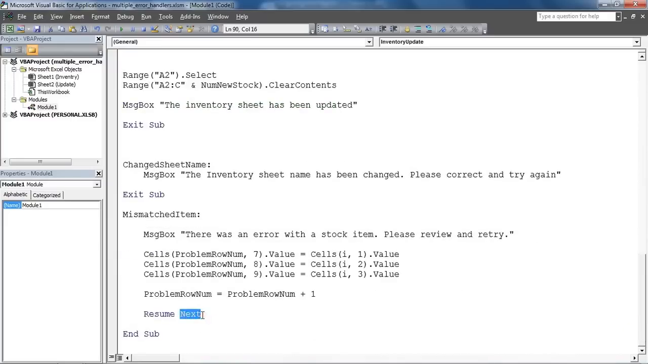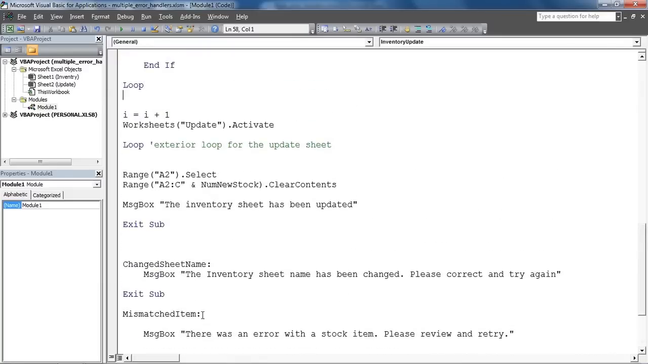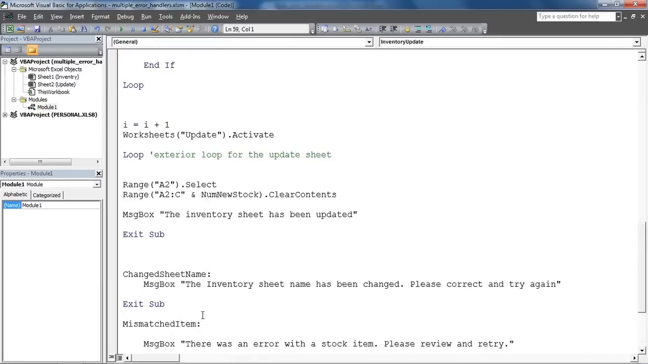We need to resume at a certain point. So I'm going to make that point. I'm going to say resume. And what shall I call it? I'll call it NextStockItem. And then I need to move into my code and position that. And I'm going to position it after the interior loop.